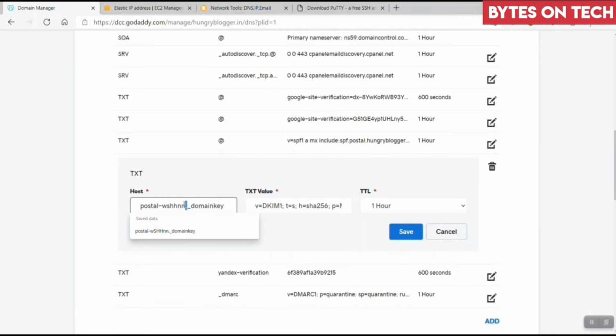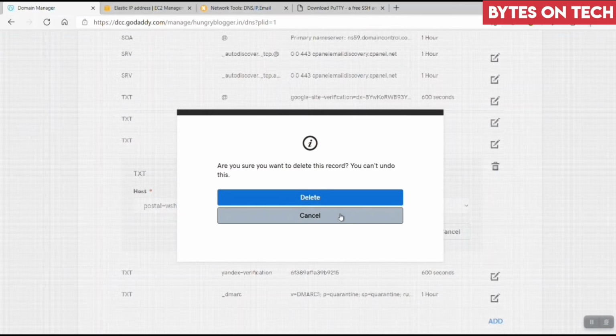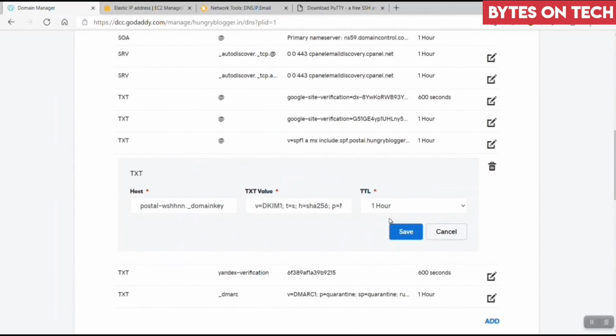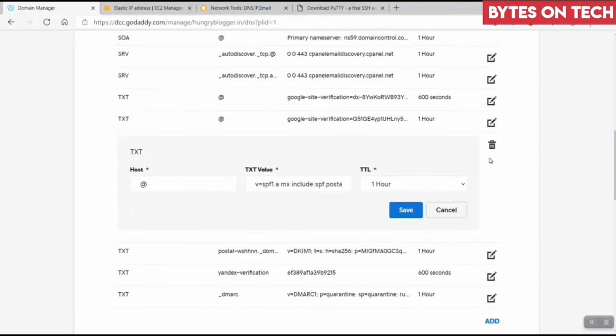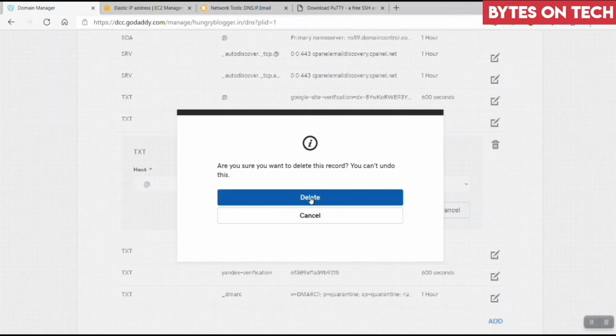Okay, so there is one DKIM record already. I will delete it. Let's just skip it and create a new one. I don't think it will be a problem. So click. The SPF record is there, so let's delete this record.